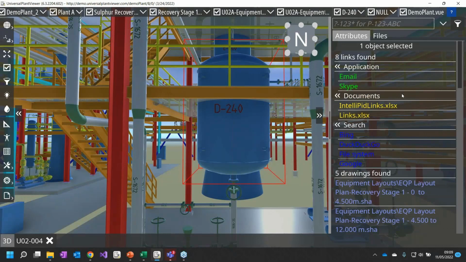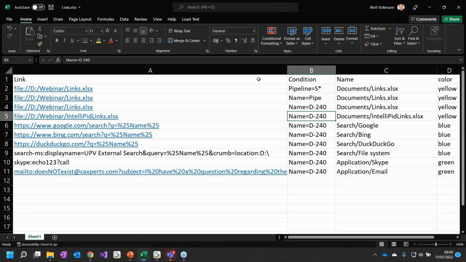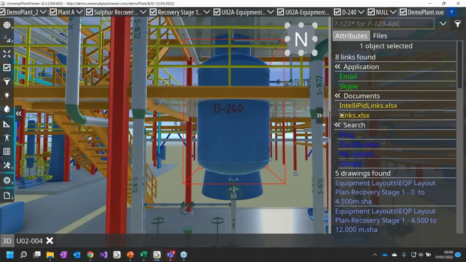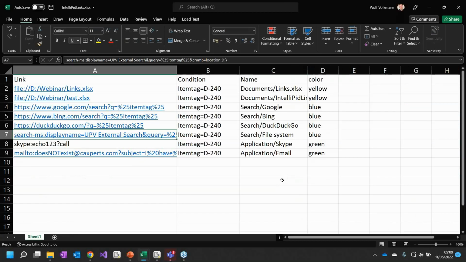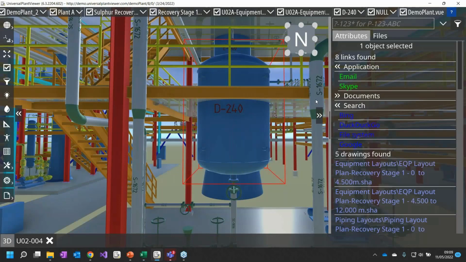So now I would like to start with the documents first. Those are files stored on my local hard drive. But again, this could also be on a network share or DFS share or whatever. So what I will do is click on this Links.xlsx link here. This is a link to the file which defined the links for the session. And as you can see, once I click the link, my Excel will open up and show me the file that I was using here. This obviously works for any kind of document. So if I click on the other one here, which is the IntelliPID link file, the same thing is happening. Excel is starting up, showing me this file. Okay, so that's document links.